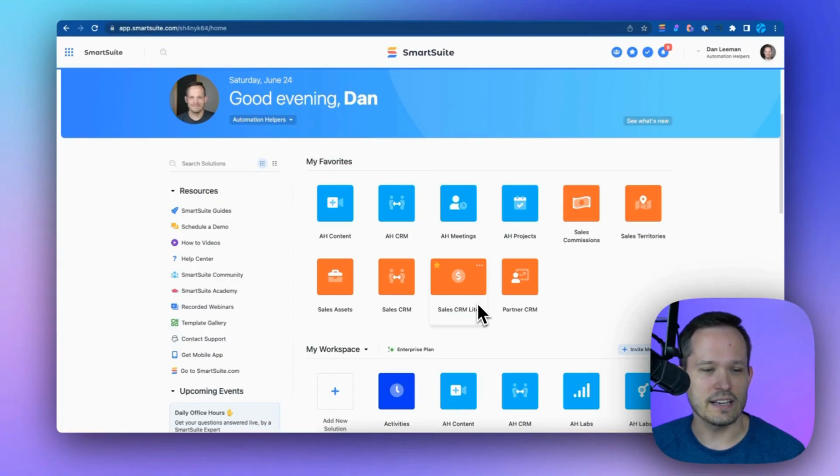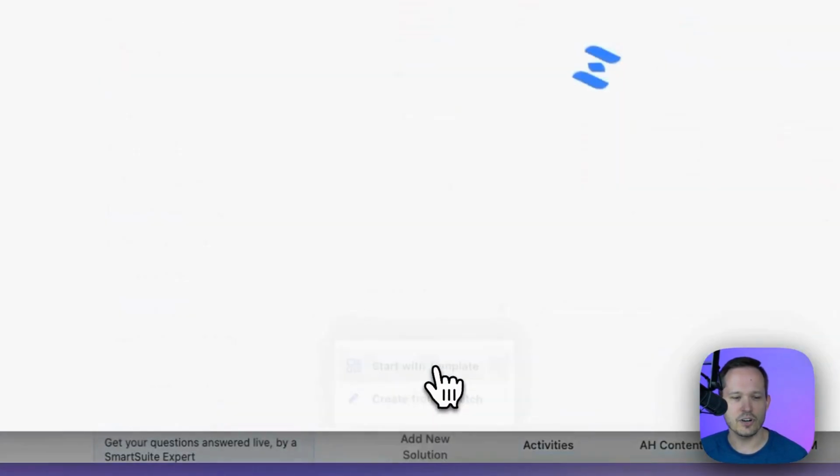Now let's talk about how to get your sales team up and running quickly with SmartSuite. One of the best ways to get started is with SmartSuite solution templates. I'm inside of my workspace and I can click on this blue button here and start with a template.